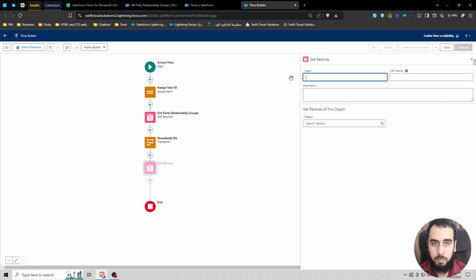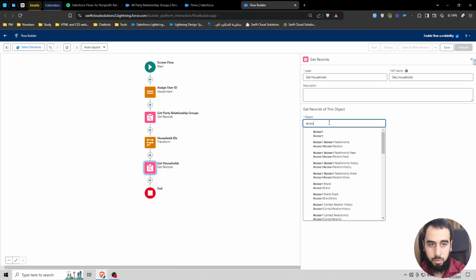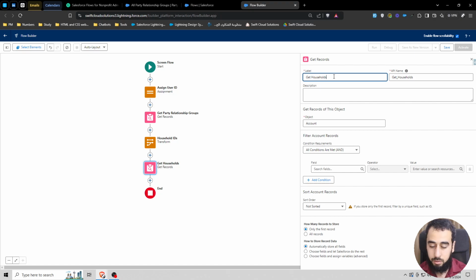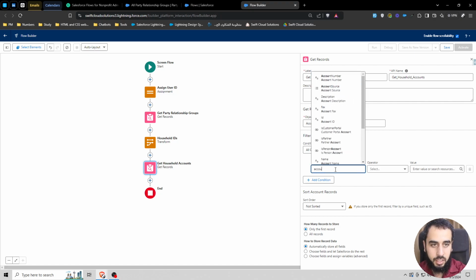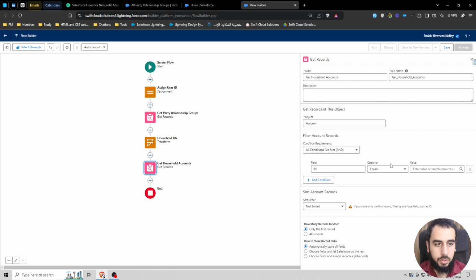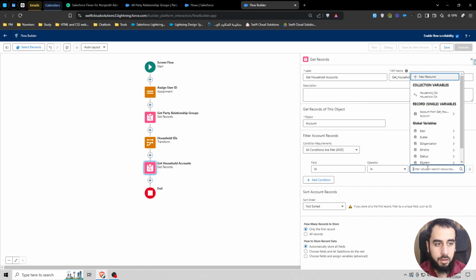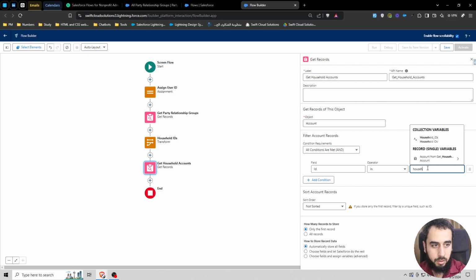So we're gonna grab get households, the actual households. So let's say get households. Households are accounts. We could probably say household accounts, whatever meaningful naming we need here. All right. So we need accounts where the account ID is in that list of account IDs that we got earlier, household IDs.